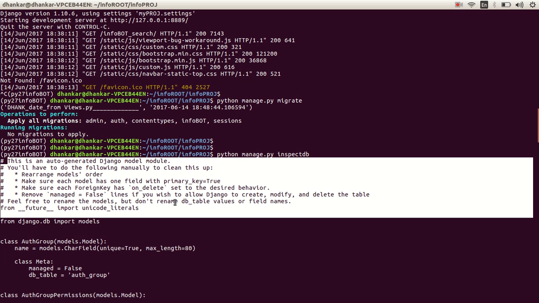Okay, so feel free to rename the models, but don't rename the DB table values or field names. So we can't go ahead and change this DB table from auth group to say auth groups or authorized groups. We can't do that because the database table names will not change. We can change the model name. So we can go ahead and call it class auth groups or authorized group, whatever. Okay.